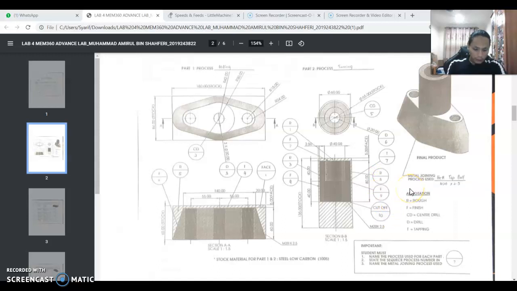So the metal joining process used is a hall tap bolt, which is M20 x 2.5. We also have to notice that the stock material for parts 1 and 2 is low carbon steel.